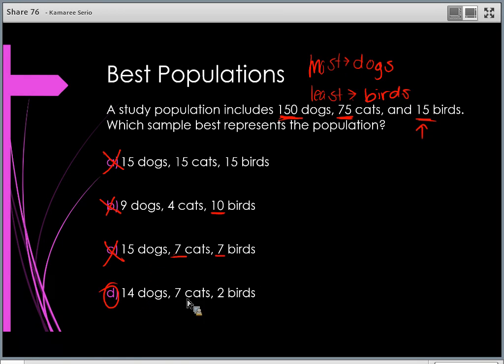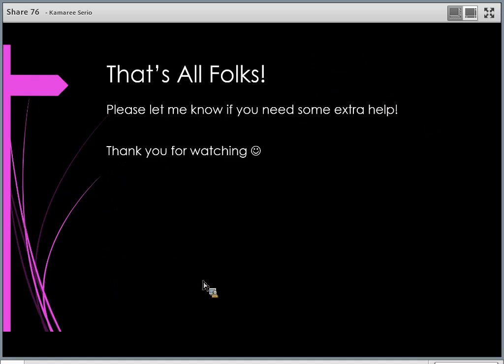If I pick D here, 14 is the most, 7 is about half of that, which is what it is here, and 2 is also the least. And there's a pretty big jump between cats and birds, so D would be the best one.